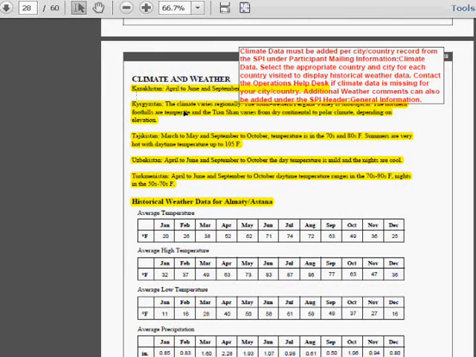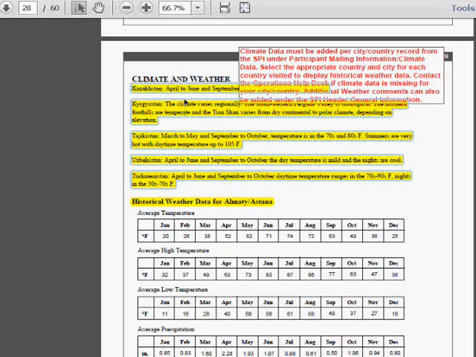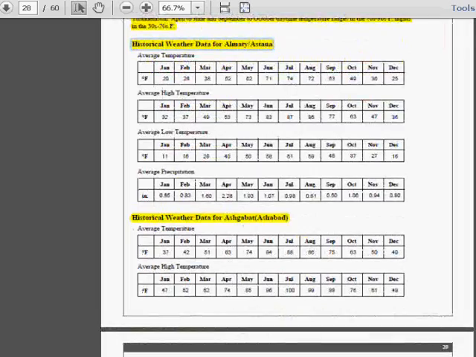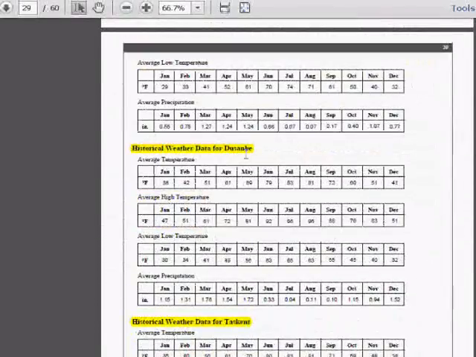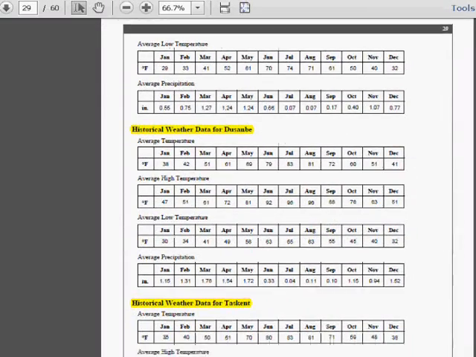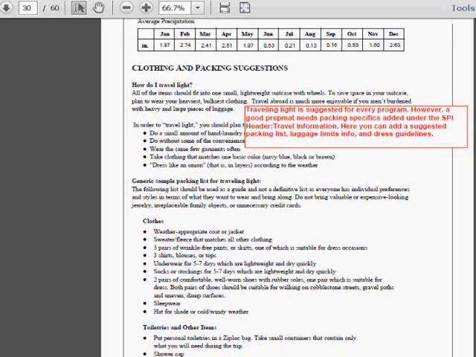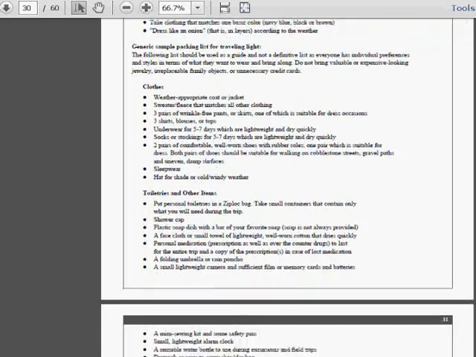Here, the text entered in the Climate and Weather field in the General section of your SPY header appears, followed by the weather chart per country that you selected in the Climate Database pick list in the Mailing Information section of your SPY header. Much of the clothing and packing and baggage text is boilerplate text, but some comes from your SPY header's travel information fields.